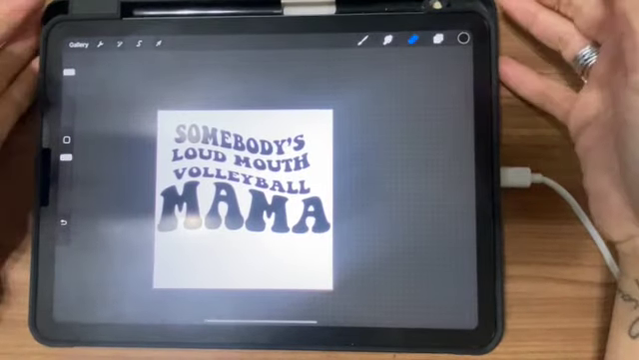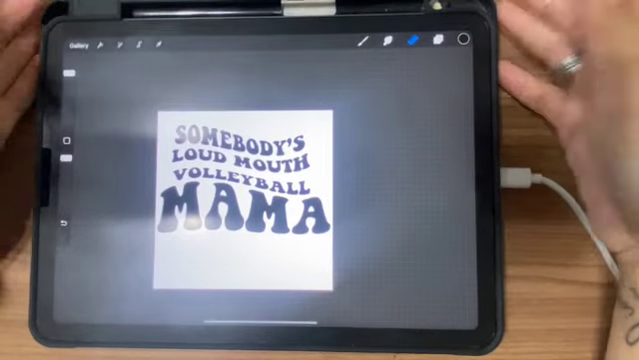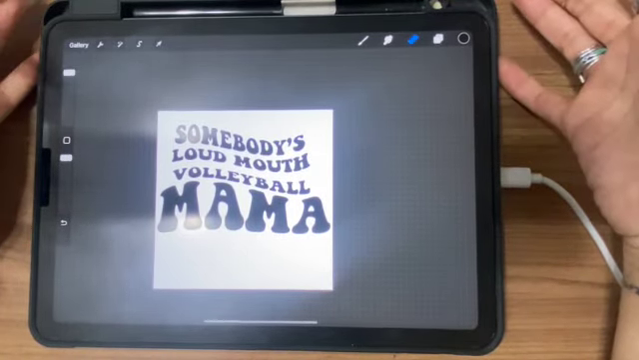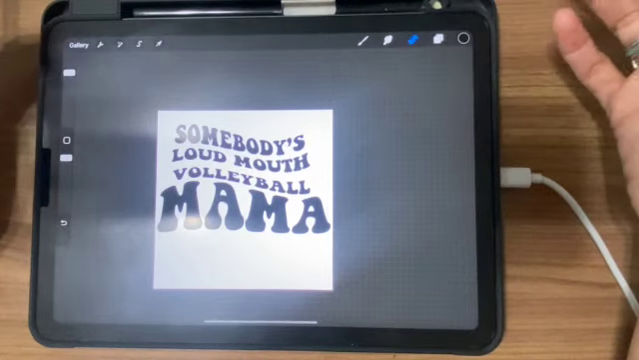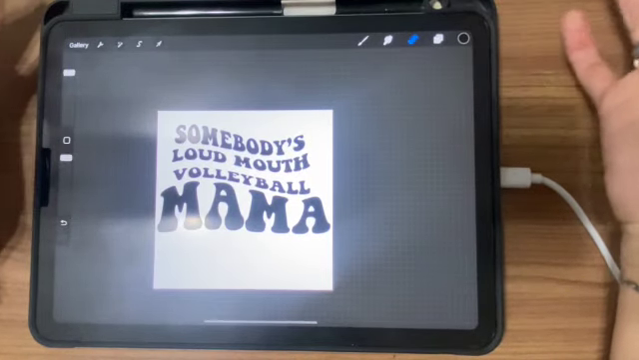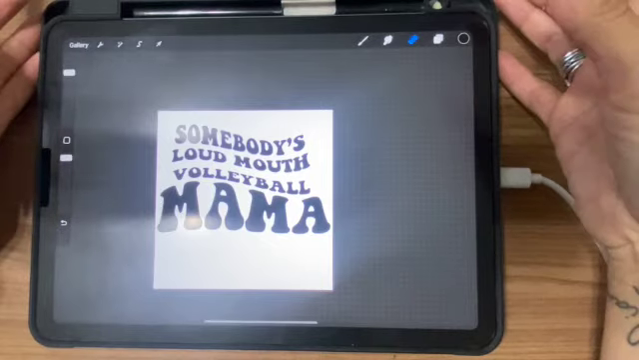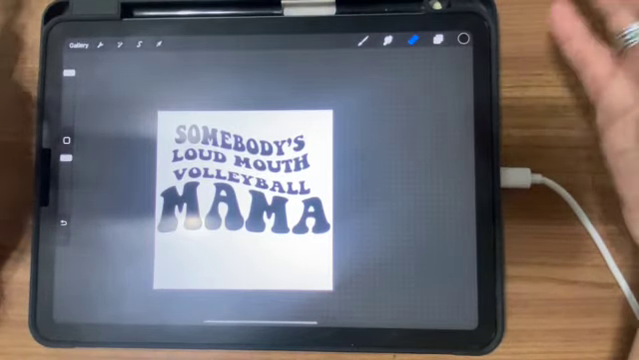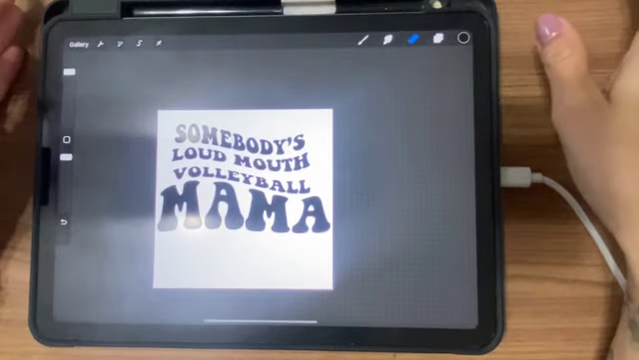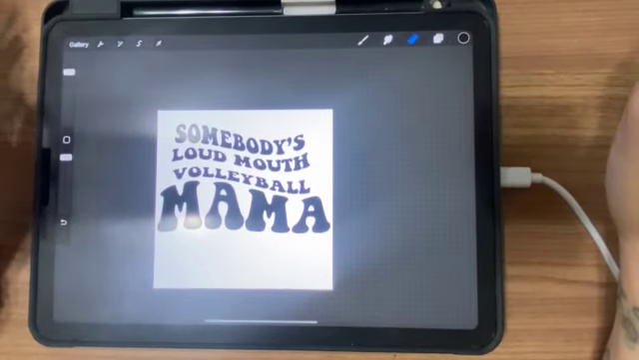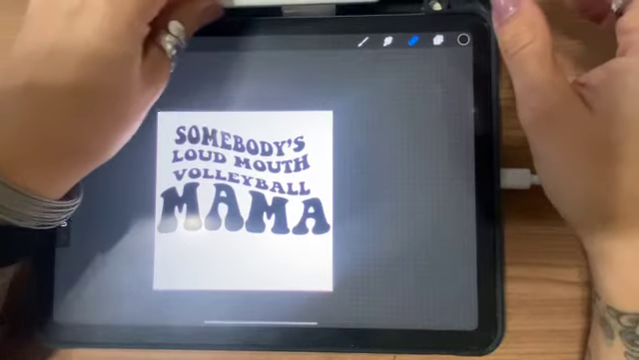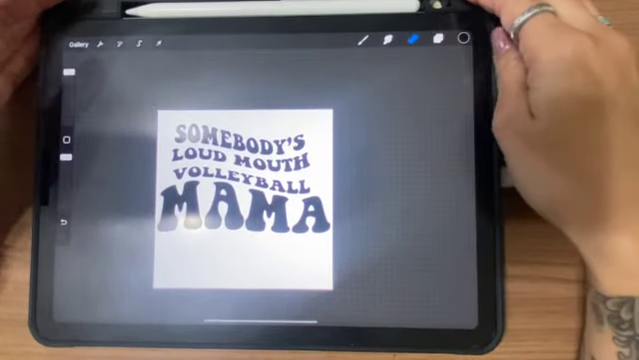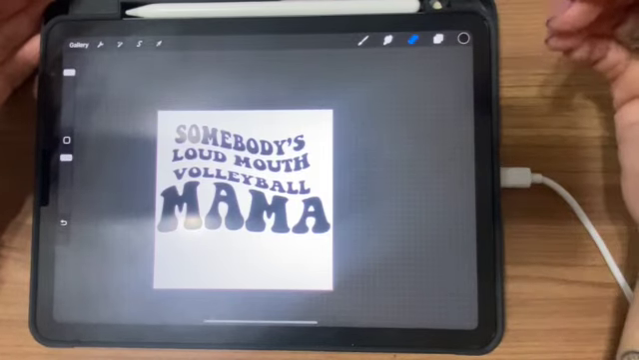But yeah, so here is how I create the wavy font effect in Procreate. I'm sure there's other ways that you can create something like this. There might be an easier way. There might be a more intricate way. I am 100% a beginner at Procreate. I am by no means, you know, an expert on this. But I wanted to go ahead and just make a little short video on how I do it.